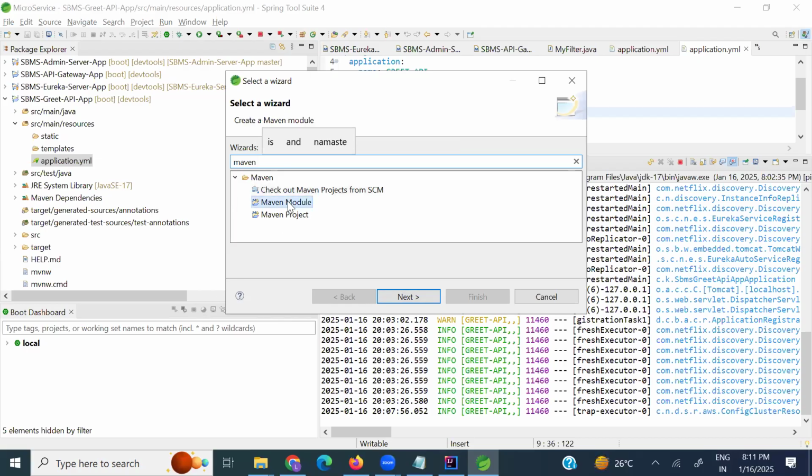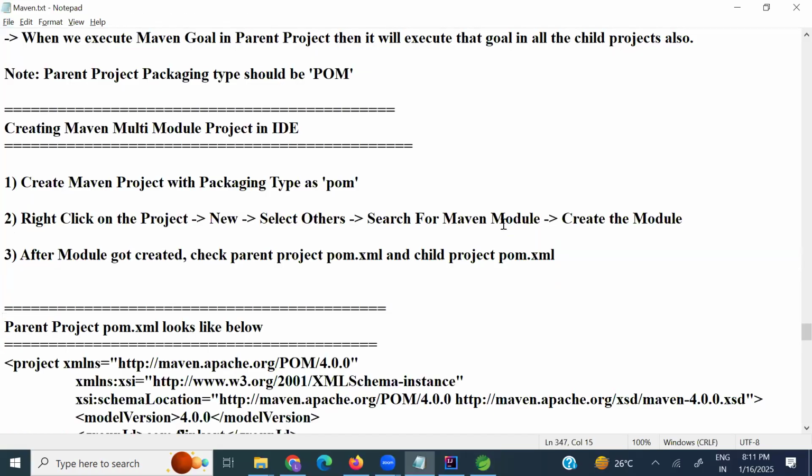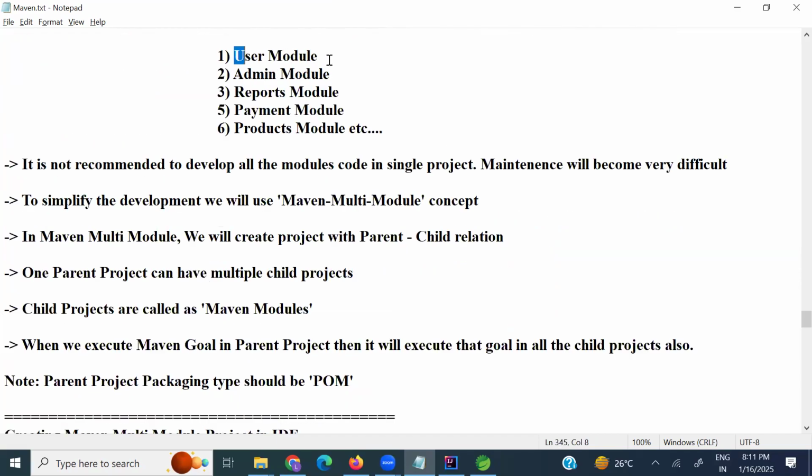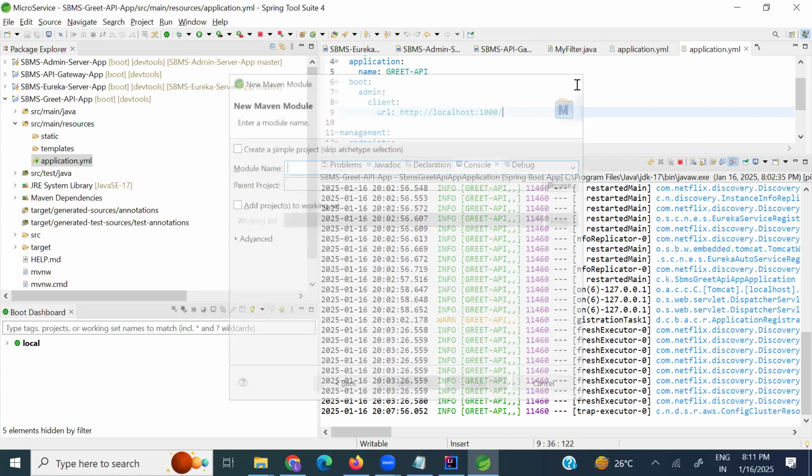Yes, this one, Maven module. Next, you just give the module name. If you give the module name, search for the module and create it. For example, a user module. You can add the user module here and click next, then finish. That's it. It will automatically create.